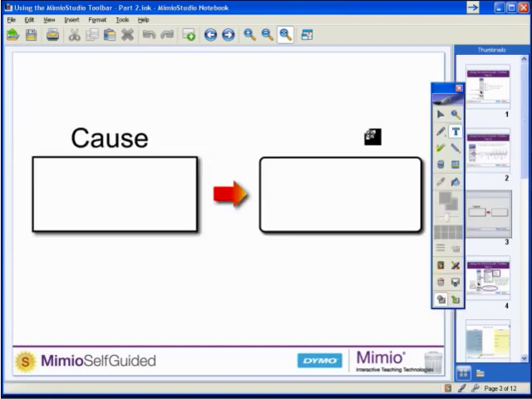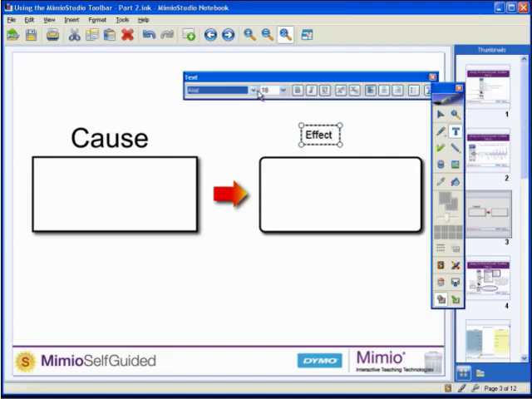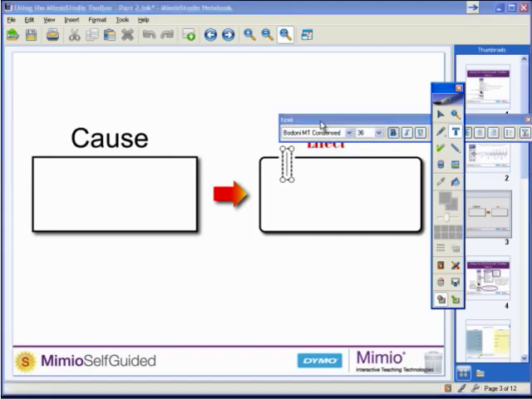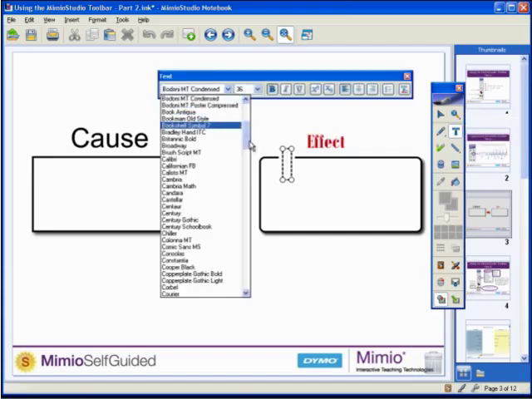In this example, we will title this box as Effect by clicking on the text icon, clicking on the screen, and typing in Effect. We can change the font, the size, we can bold it, and we can change the color to red. Any font that you have currently installed on your computer will show up in the list of fonts.